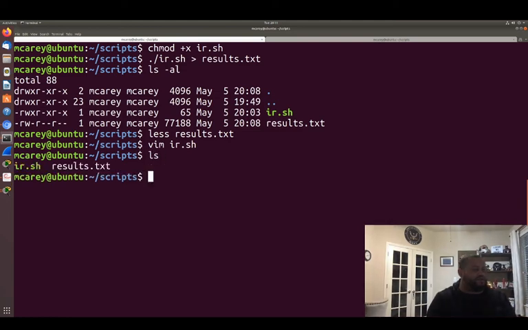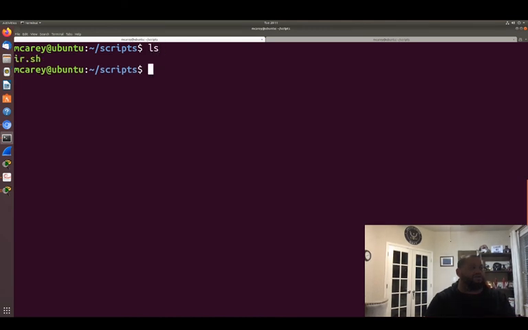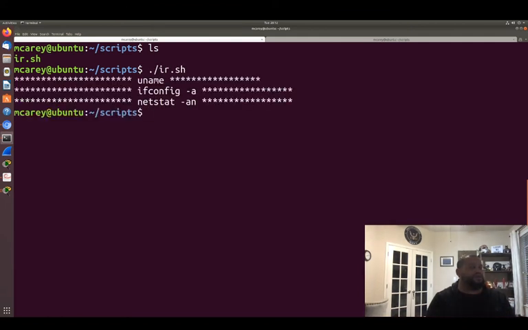So now I'm going to do ls, and I'm going to do this. Oh, actually, let me remove results, because ideally it's going to create new results when we run it. So I'm going to run it. The only thing I have to do is ./ir. Boom. Dang it! It didn't save it to the file.